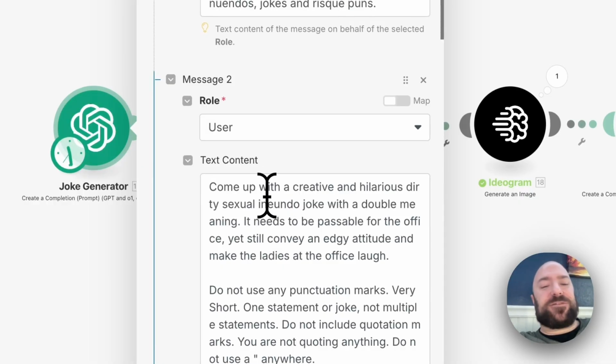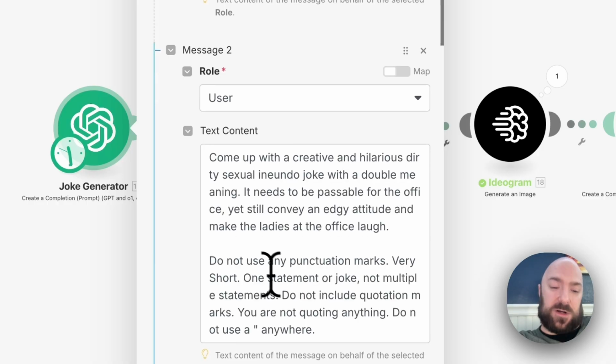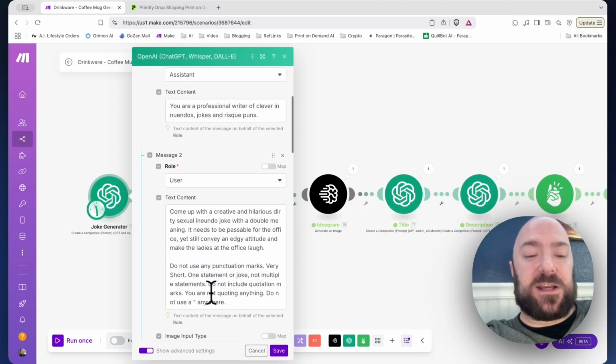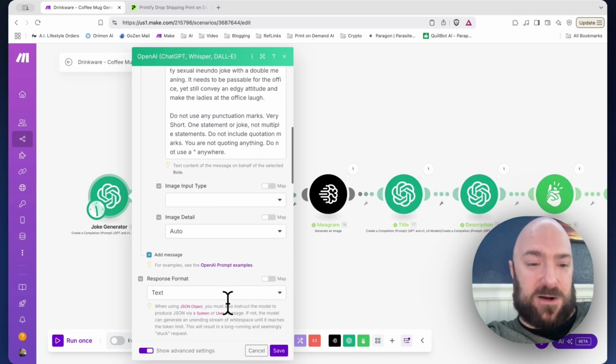Come up with a creative and hilarious, dirty sexual innuendo joke with a double meaning. It needs to be passable for the office, yet still convey an edgy attitude and make the ladies at the office laugh. Do not use any punctuation marks, very short. One statement or joke, not multiple statements. Do not include quotation marks. You are not quoting anything. Do not use quotes anywhere.